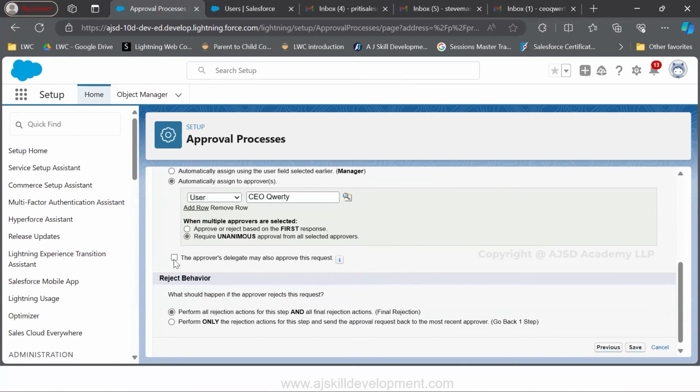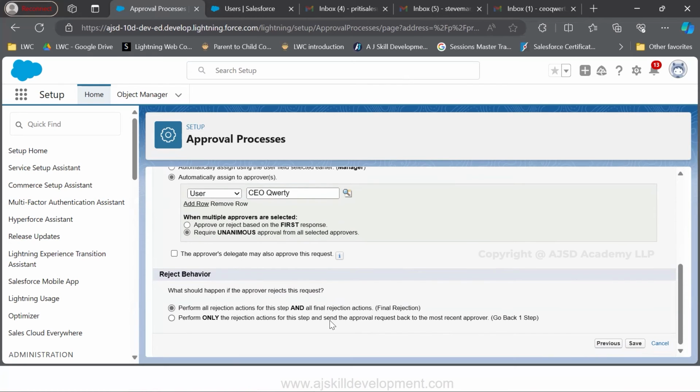Here too you have an option to choose the delegated approver. When you want to reject, you can determine the rejection action here. Perform all rejection actions for this step and all final rejection actions. If someone is rejecting here, what do you want to do? If the CEO is rejecting, do you want to reject the entire approval, even though the manager might have approved? If the CEO is not approving, what do you want to do? You can determine that here.